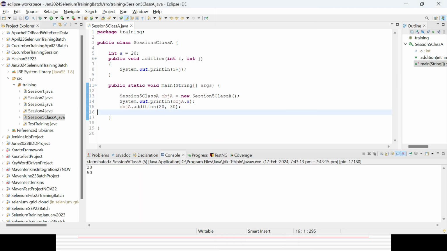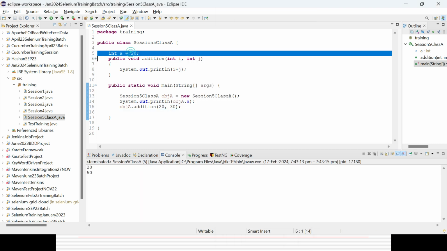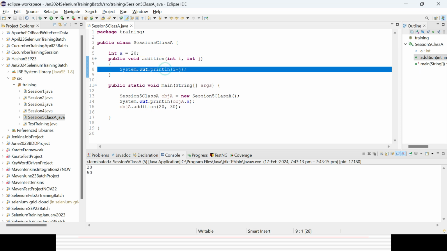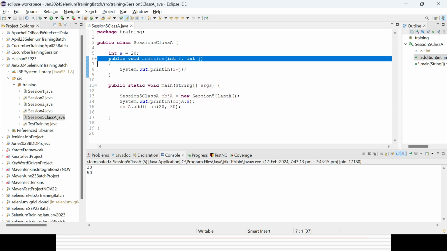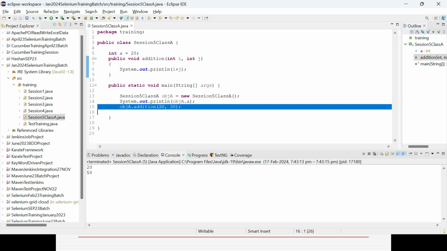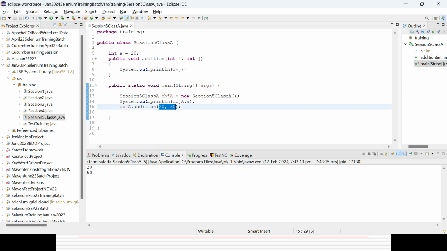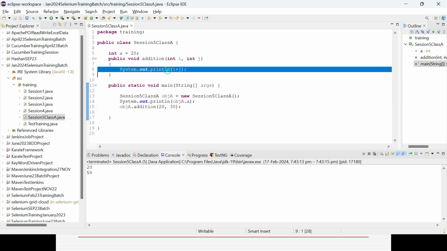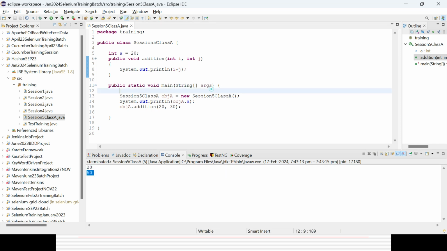The value of A is equal to 20, and I want to perform the summation of two variables i and j. Whenever I access that method, I have passed the variable values as 20 and 30. So 20 and 30 will be added and printed out in the console. So 20 plus 30 equals 50. So that is the way, right?